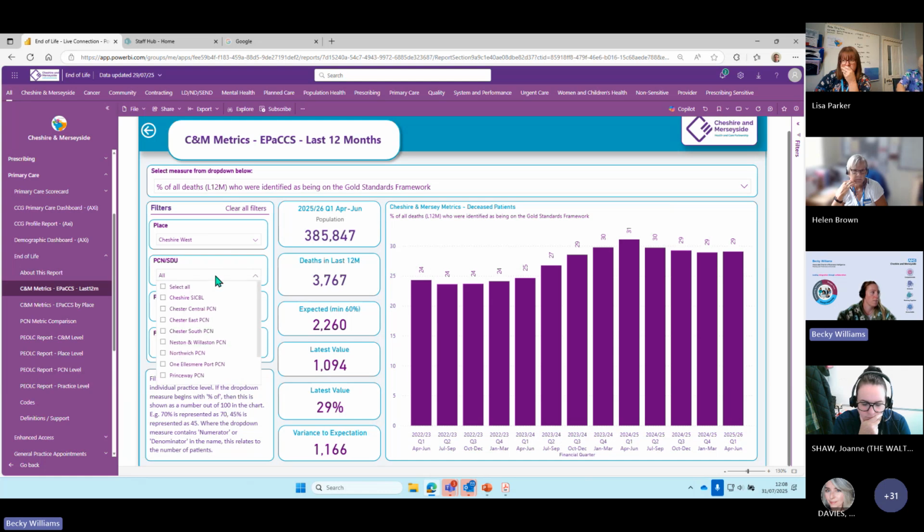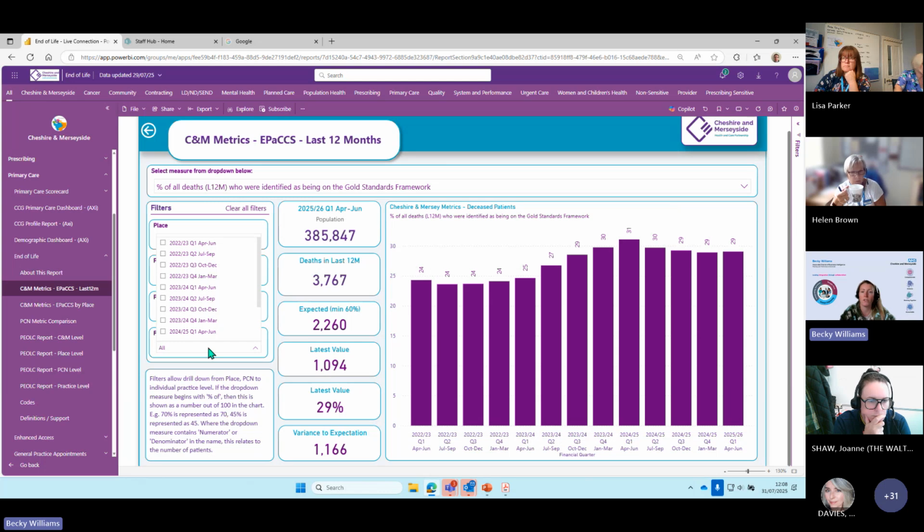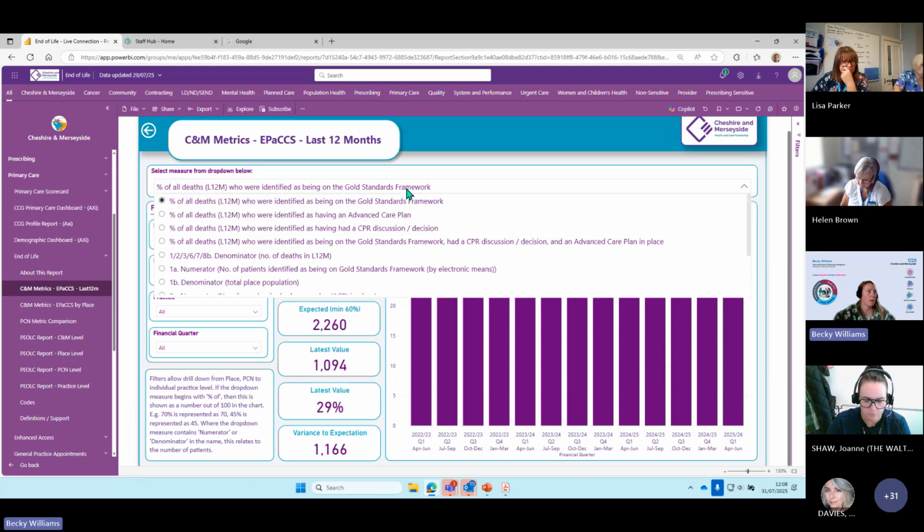You do this exactly the same when you then select PCN, and exactly the same when you go down to a practice level. And you can also focus in on a particular quarter of the year, and they're arranged in financial quarters rather than calendar quarters of the year, but we've put the names of the months in there just as a prompt, so you can get a sense of how a particular place, PCN or practice, is doing for a particular metric, and the metric that's defaulted at the top is the percentage of deaths where the patient was identified as being on the gold standard framework.